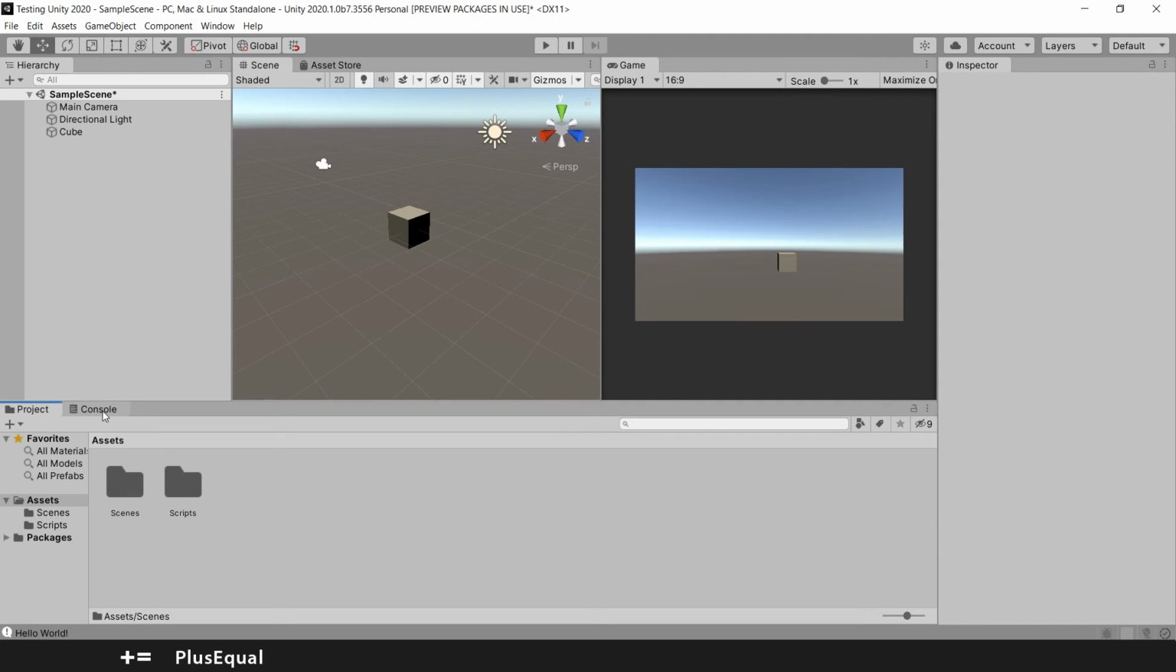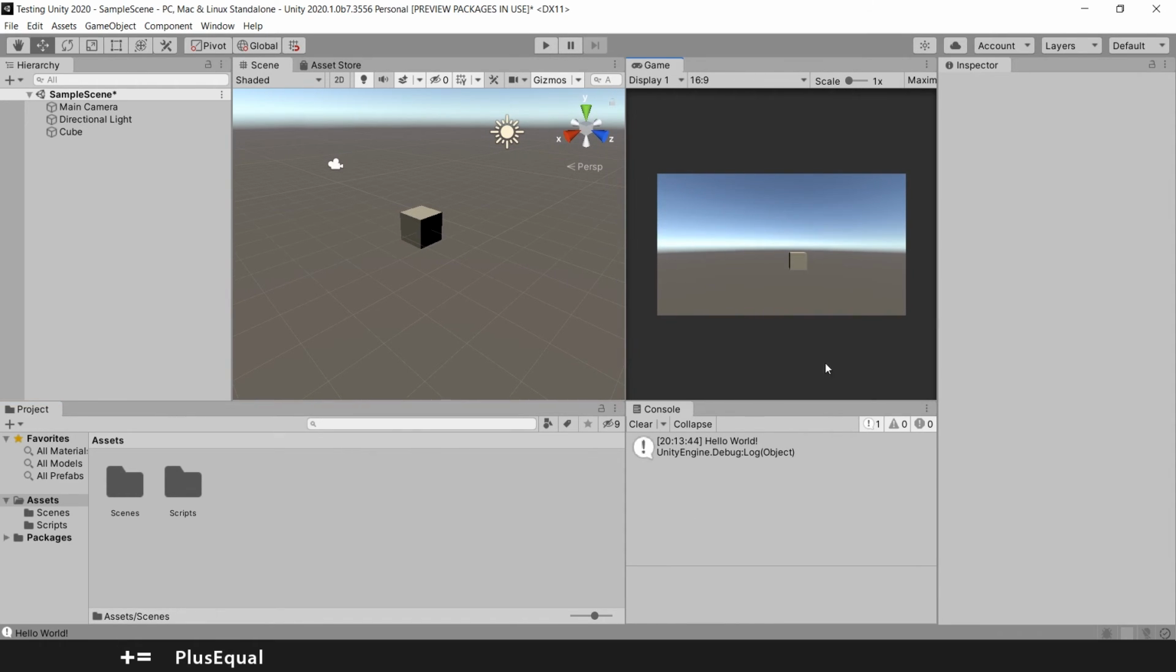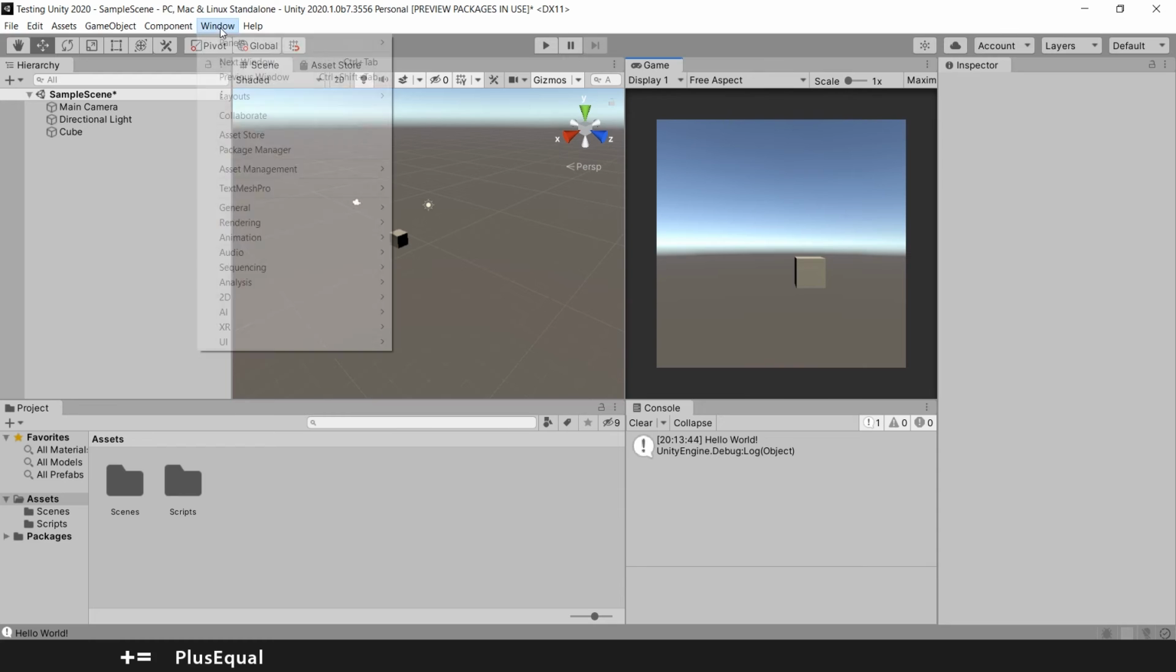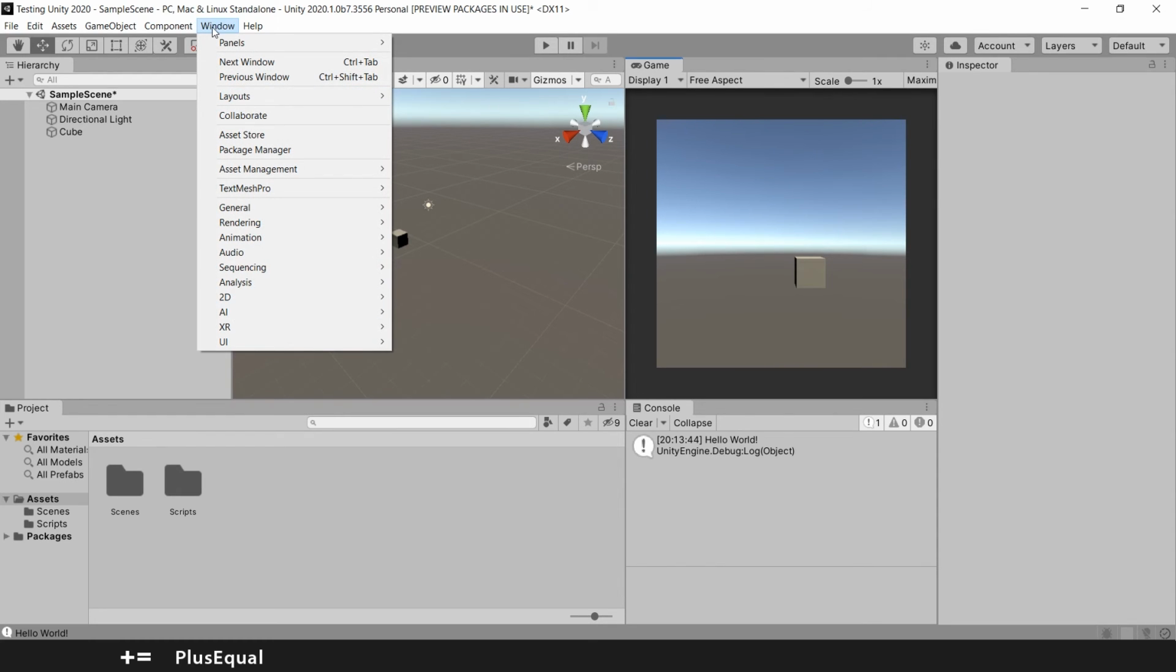Okay, and we have the console here. And the console, actually, I like to put more or less here on the same page as the game view. But you can reactivate things if they disappear or something.